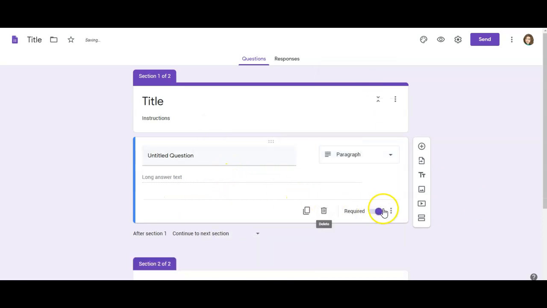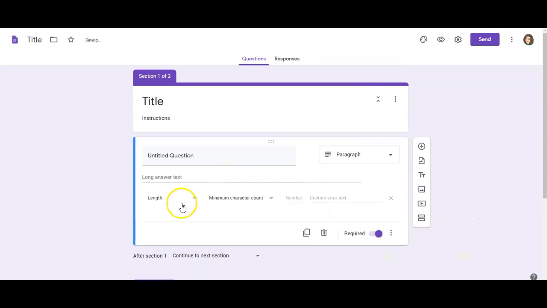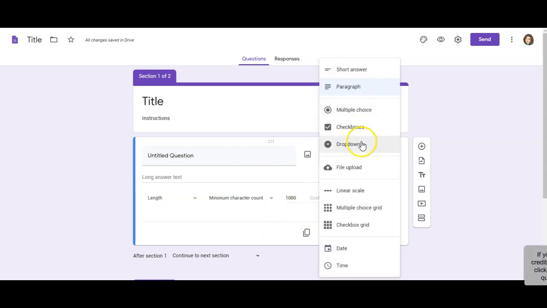Paragraph, this is where you come down here, you do response validation, and you can do length, so minimum or maximum characters. So depending on what you want, I always use minimum. So you can decide how many characters it has to be minimum. There's checkboxes, drop down, your file upload, different scales and grids, date and time as well, depending on what you would like.